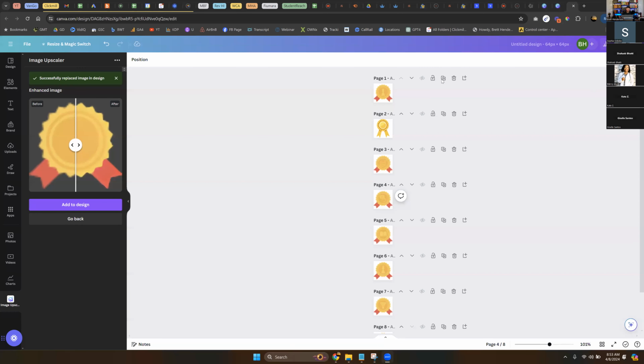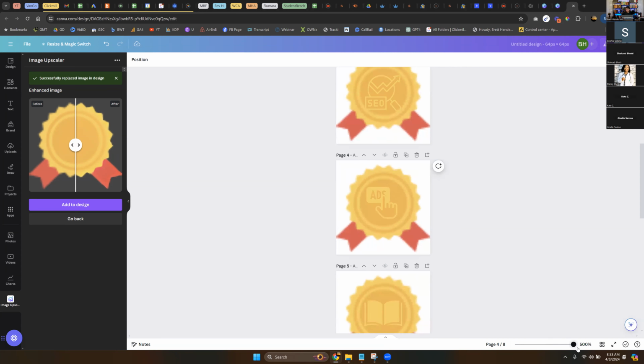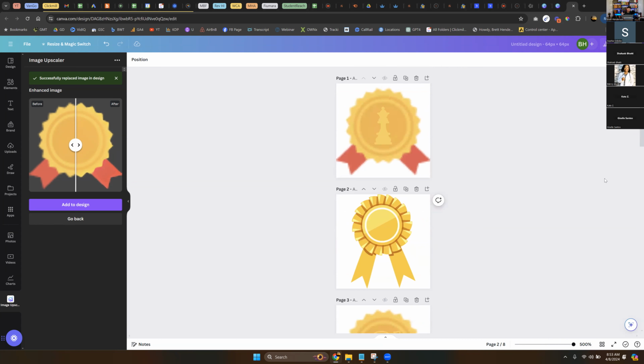Now this is going to be preliminary, and you can see we've got some different badges in here. These are really easy to make once you have the base template. I'm going to zoom in. We're at 100%. These are very small, only 64 pixels each, but as we zoom in, you will see this is a rough start.